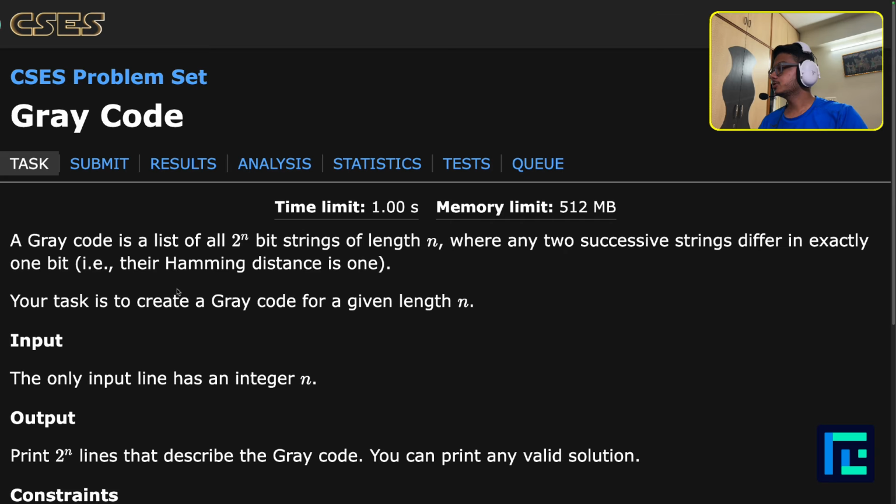Let me read out the question for you. A Grey Code is a list of 2 power n bit strings of length n. And I guess this you already know. If you have a length n string, all the possible number of bit strings are 2 power n. I guess we have already discussed this in one of the previous videos. It is called bit strings. Maybe I'll attach it in the I button above. Where any two successive strings differ in exactly 1 bit, which they call that their Hamming distance is 1. So if two successive bit strings differ in exactly 1 bit, then we say that Hamming distance is 1.